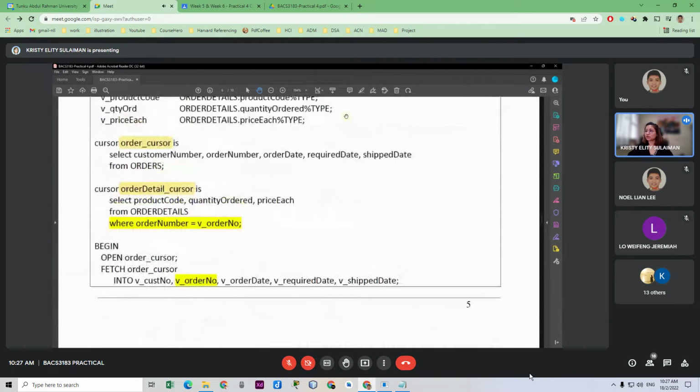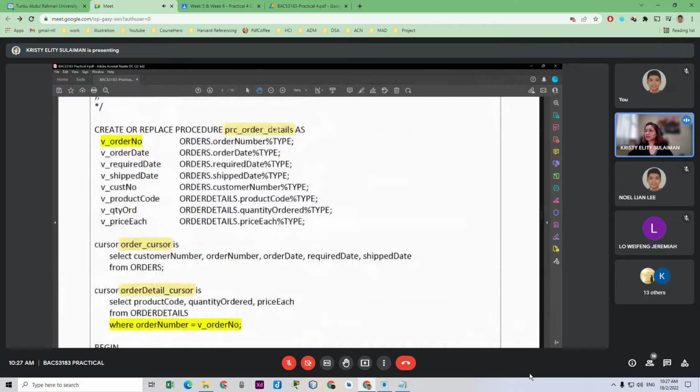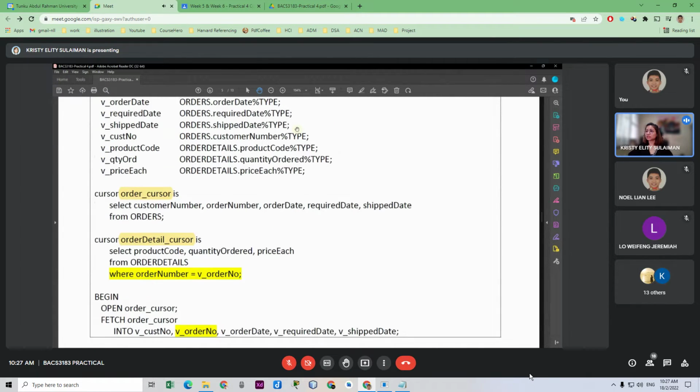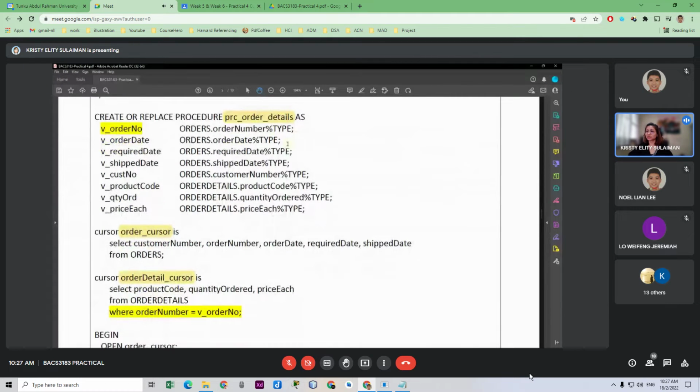Okay, so when you run this procedure, you will input the customer number here before this S. Type in all of this first so that you understand how this program works.